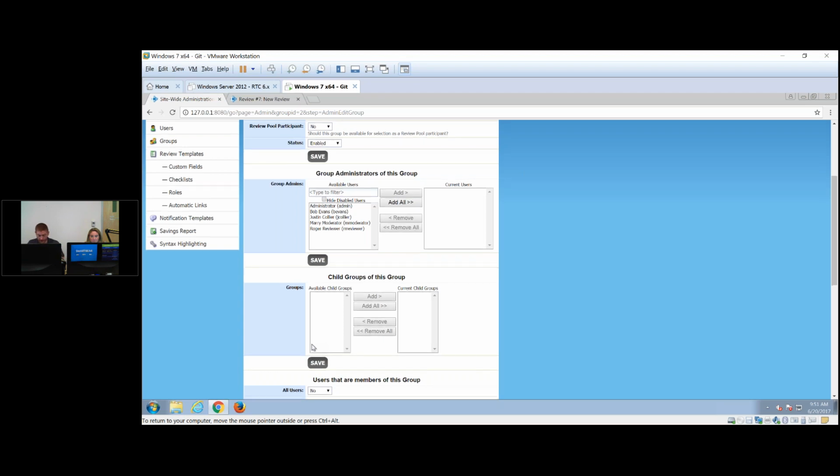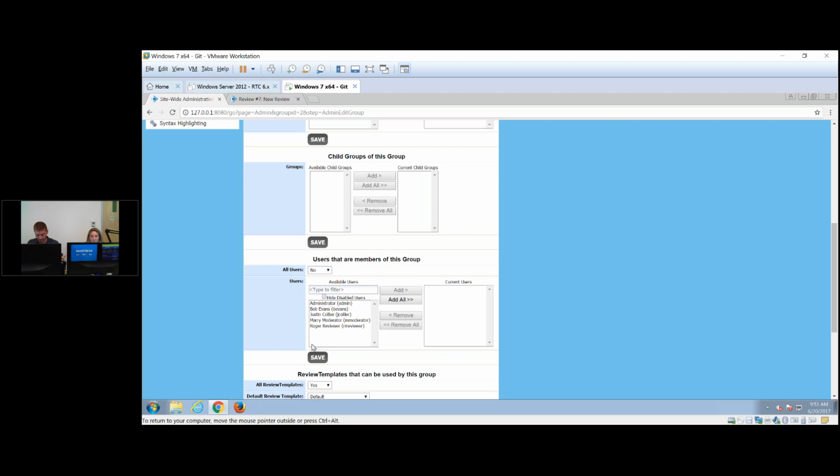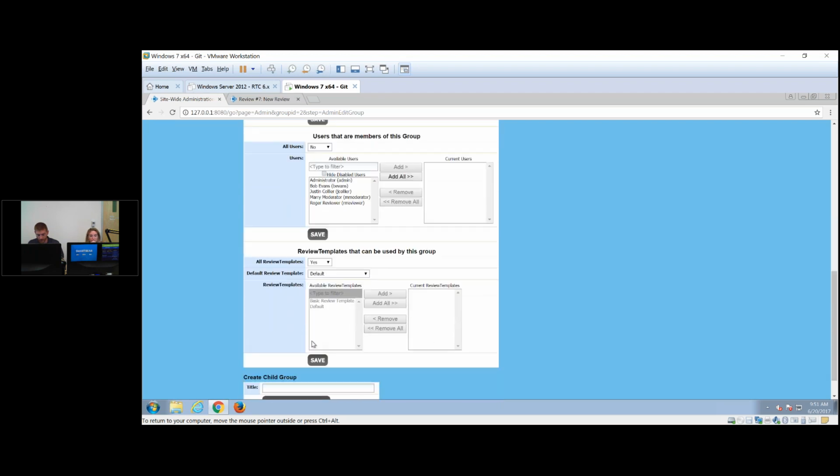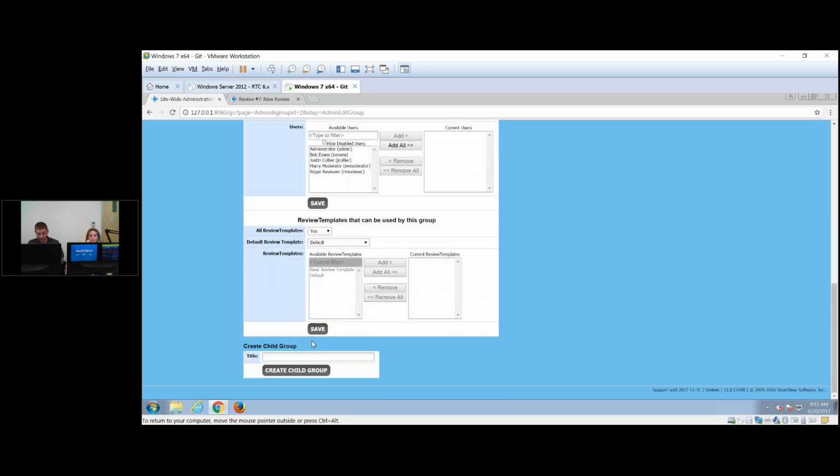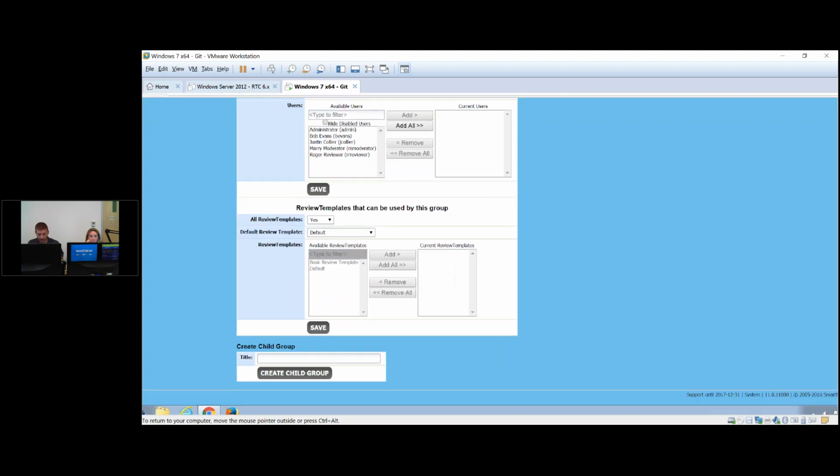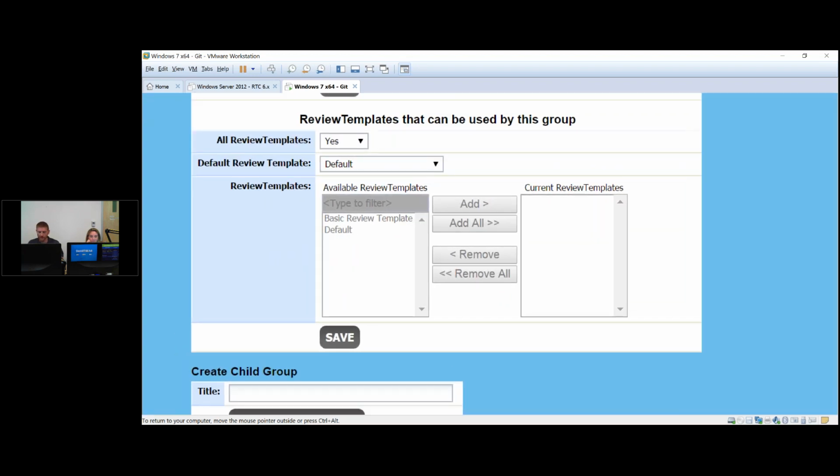You can also create parent-child relationships to groups. We talked about that as far as projects and programs, and so you can create these different child associations. Of course, who are the members of that group, and then the review template. So this is a newer feature inside of Collaborator. I really like this. I know that we're starting to get a lot of feedback. People are pretty happy with what's going on with review templates and being able to associate them to a group.